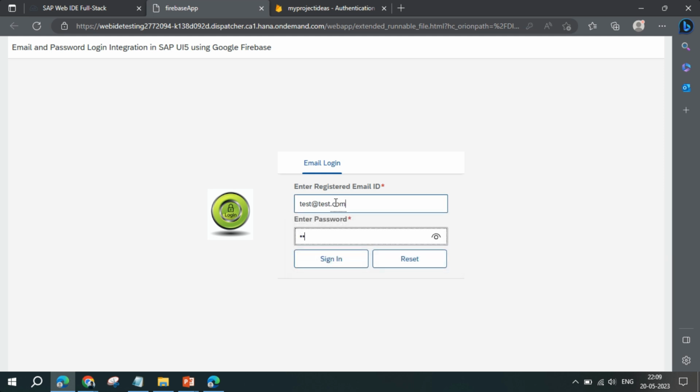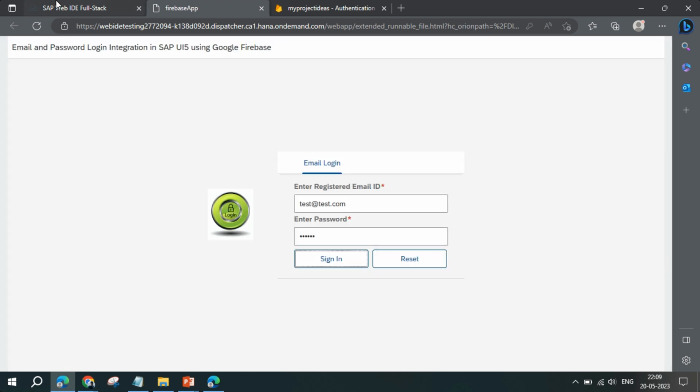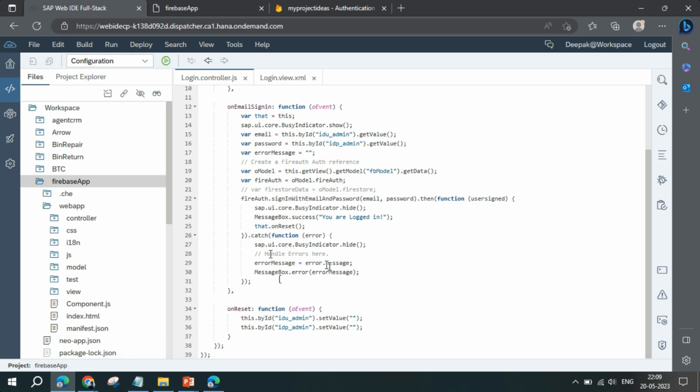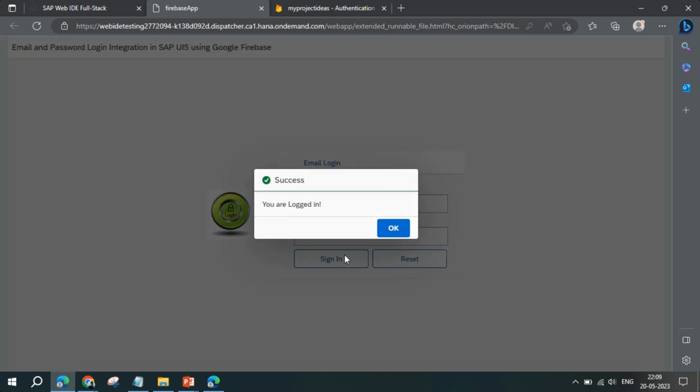test@test.com, 123456. Sign in. It says there is no record corresponding to the identifier. The user may have been deleted. So if I go to the error part, the error is something that I am not writing manually. The error is coming from the Firebase, right? So if I just change this to myprojectideas.com and click sign in, you'll see that the you are logged in message is coming.